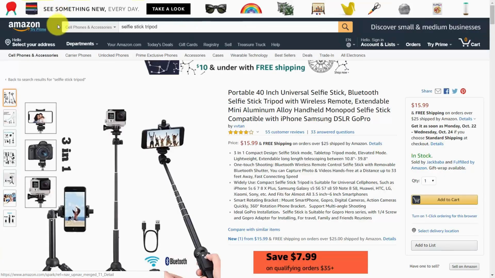And those are the minimum requirements that you will need in order to make a decent Facebook Live video. Now, there are a few more items that you can get that will be helpful to you, even if they are not mandatory.